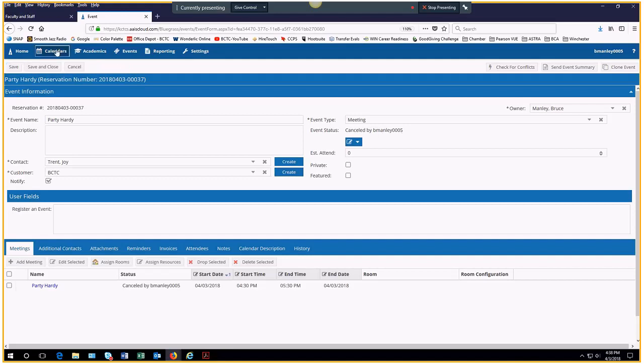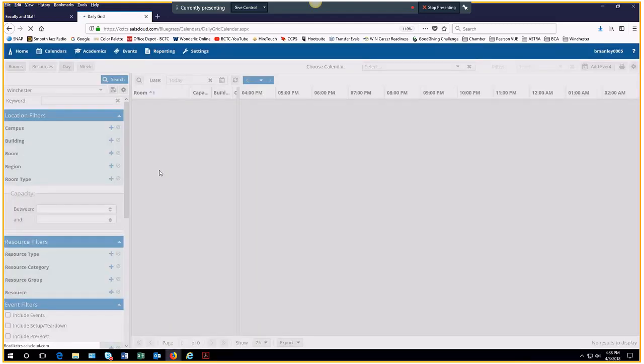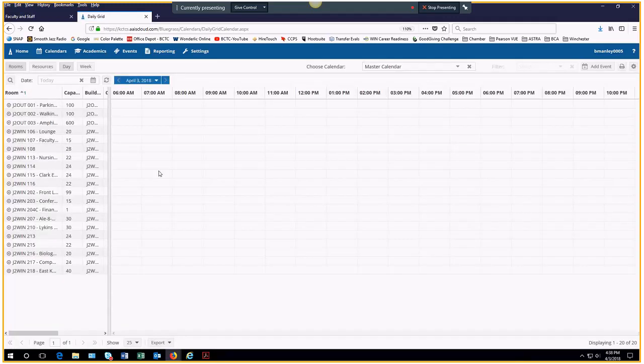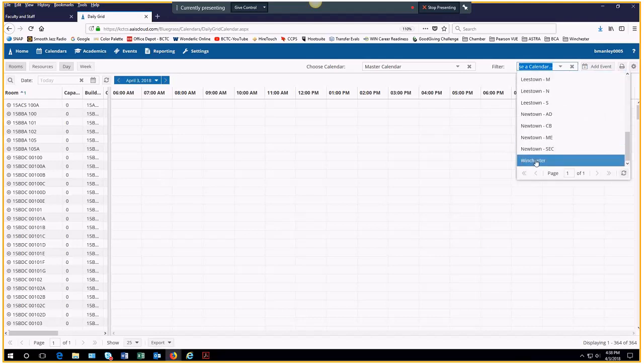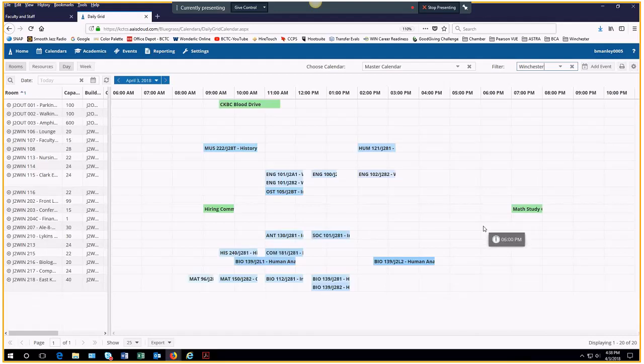If we go back to our scheduling grid, hopefully you will see that the magic has happened and that the schedule is no longer on there. I guess we go back to the Winchester schedule in our filter grid, and sure enough, nobody is partying at BCTC anymore. So that's the basics of adding a single event, canceling a single event, moving a single event, changing the date and time.